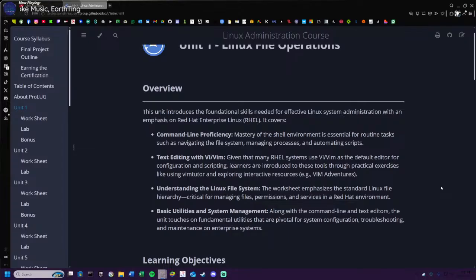Mastery of the shell environment is essential for routine tasks such as navigating the file system, managing processes, and automating scripts. Text editing with Vi/Vim. Given that many RHEL systems use Vi/Vim as the default editor for configuration and scripting, learners are introduced to these tools through practical exercises like using VimTutor and exploring interactive resources such as the Adventures.